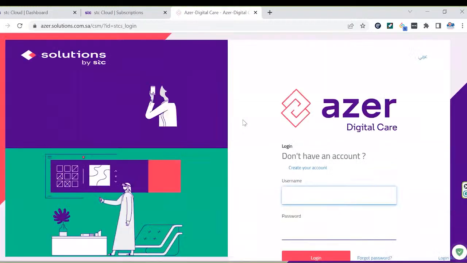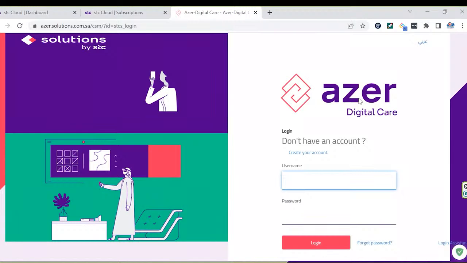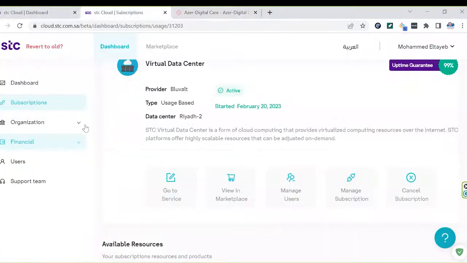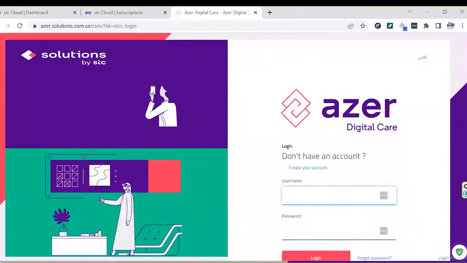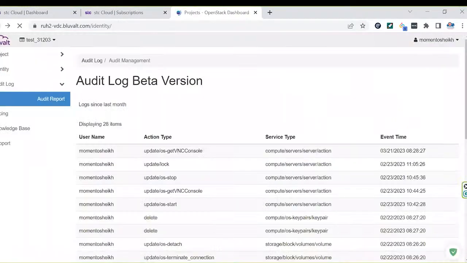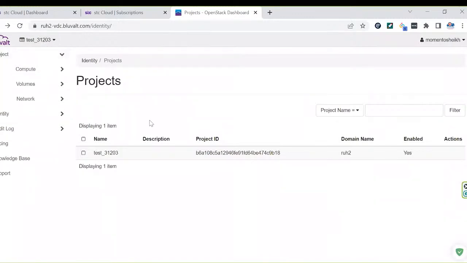And as we mentioned, we have a platform called azer.solutions.com.sa. It's a support platform for cloud only. It's 24 by 7 based on the SLA. You can create a ticket per email, per platform. You can raise a phone call. You can contact the support directly.